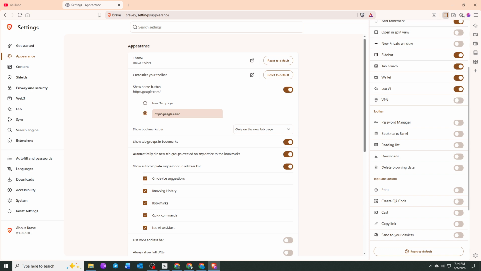When disabled, the VPN button will be removed from the toolbar, giving you a more streamlined browser interface while keeping the feature hidden from view. After selecting your preferred option, the change takes effect immediately, so there's no need to restart the browser. And that's it! You've successfully learned how to enable or disable the VPN button in Brave browser and customize your toolbar to better match your browsing preferences.